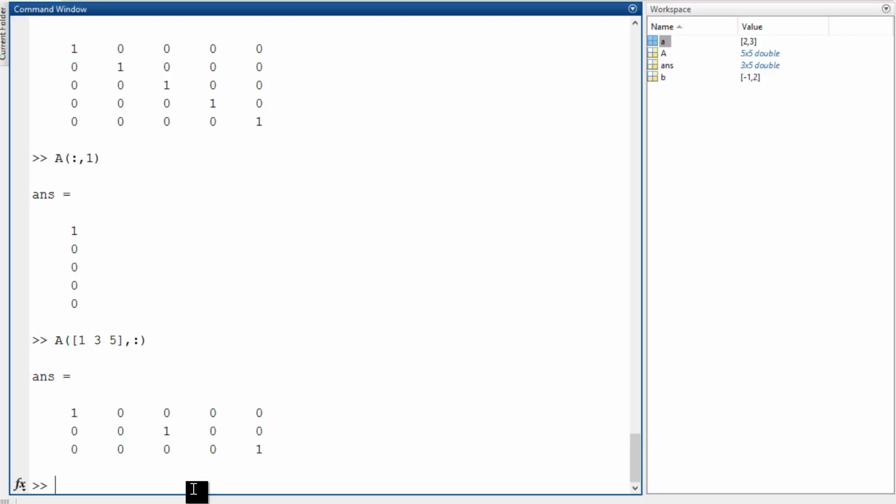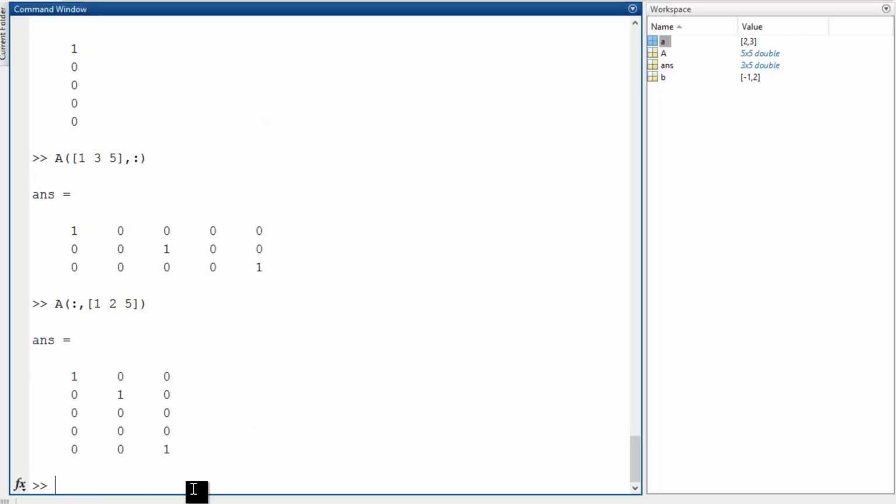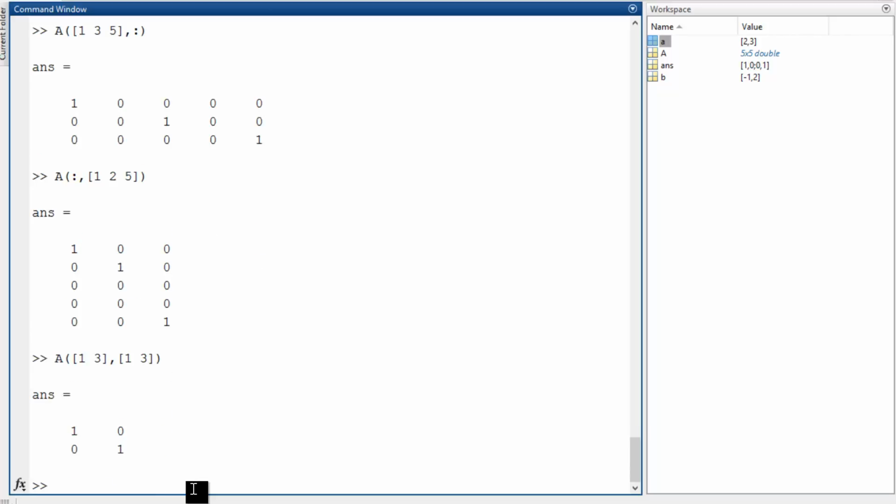Of course, I can do the same thing selecting columns. So if I do A, all the rows, and I want columns, let's say 1, 2, and 5. That will give me these 3 columns. You can also combine them. So let's say I want the first and the third row, and I also want the first and the third column. So that will pull the first and the third row, first and the third column. So that will be a 2 by 2 matrix looking like this.